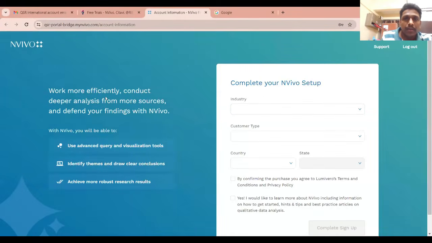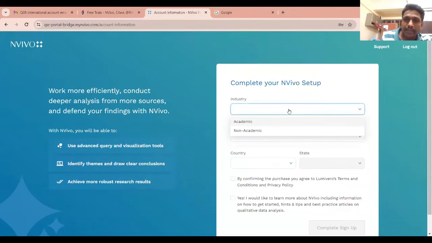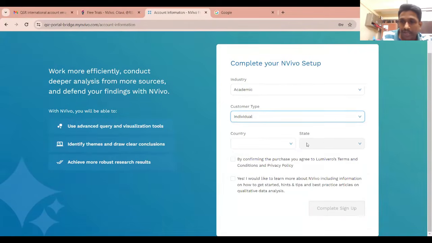Now it is showing the next progress. Please wait till we process it. Now, after creating the account with NVivo, it is asking us to complete your NVivo setup. Now it is asking, do you belong to academic or non-academic? Click on academic or non-academic as per your choice. Then customer type. You are installing this NVivo as an individual customer or as part of your company. Just click on the appropriate answer.